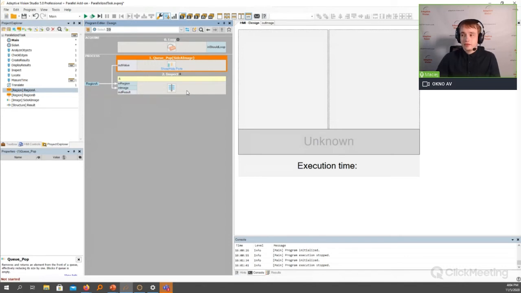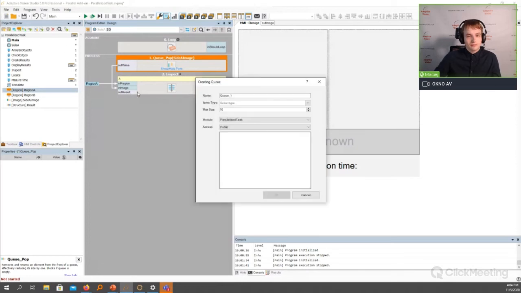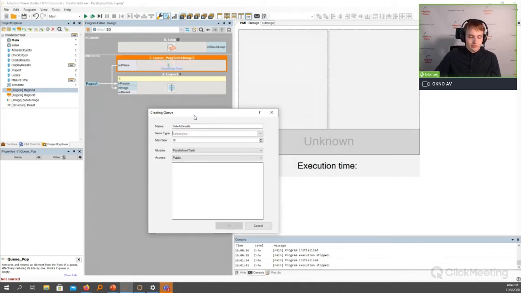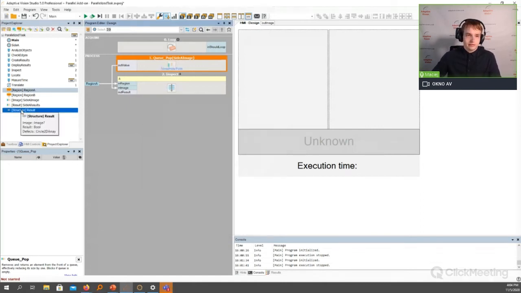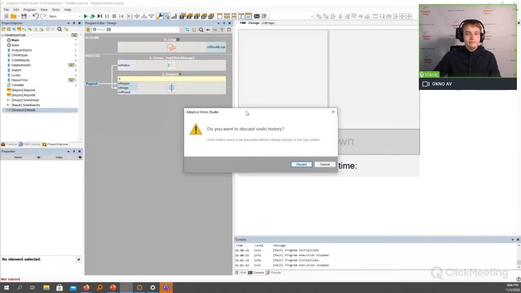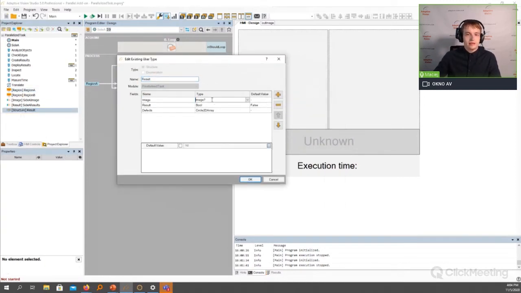But we need to send the results. To send the results, we need to create another queue. Side A results. Now, the type of the queue will be type result, which we'll talk about soon. And the max size will also be limited to 1. Result is a custom structure, a user structure that contains an image, a Boolean value whether the result was OK or not, and an array of circles that mark the defects.